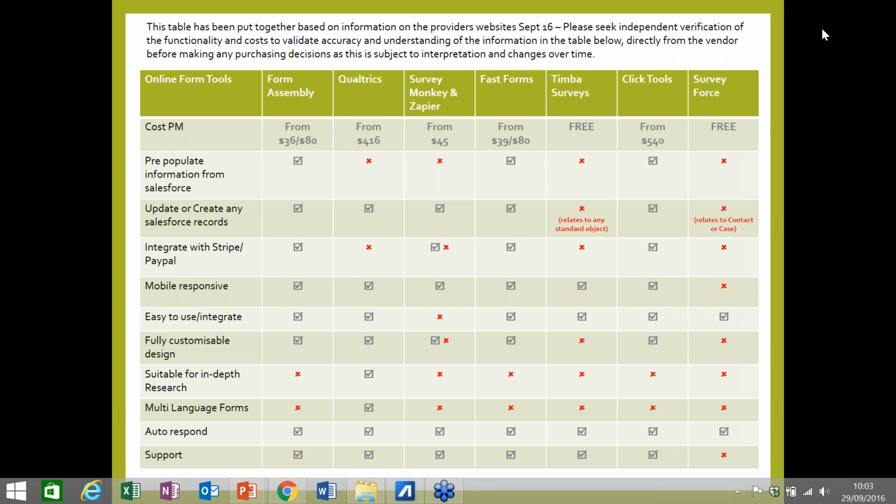Fast Forms is not as old as some of the other survey tools, but the reviews they're getting are really popular. Same with Form Assembly. It's got a very similar range of facilities that it's capable of. Not really for in-depth research, but it's very easy to use. It integrates with Salesforce really well, is mobile responsive, and has, again, really good support.